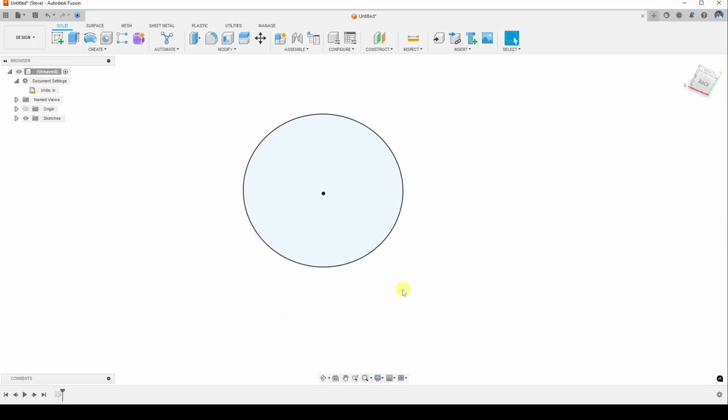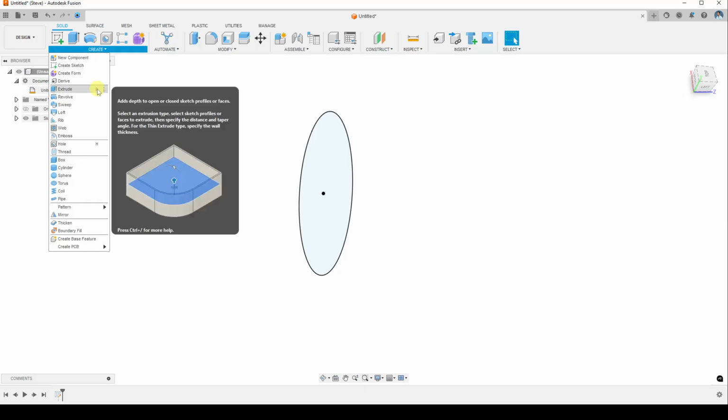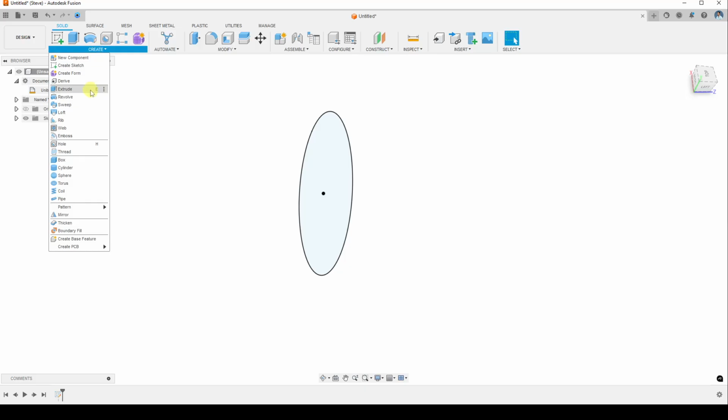So in order to, before we do that, actually, let's make this a 3D object. I think it might make it a little bit easier to understand this. So the really basic way of making a 3D object from a 2D object is an extrusion. So that's under Create and Extrude, or the hotkey is E.